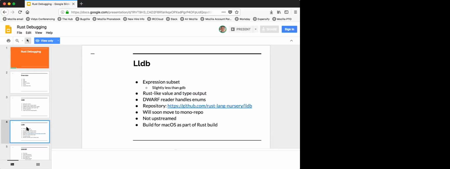It also has Rust-like value and type output. Its Dwarf reader also understands the stuff that needed to be done for enums. That's something I call out because it's something that's in Dwarf. Dwarf has this whole thing about variant types and all this stuff, but no compiler ever emitted it and no debugger ever read it until we needed it for Rust. So it's a special thing.